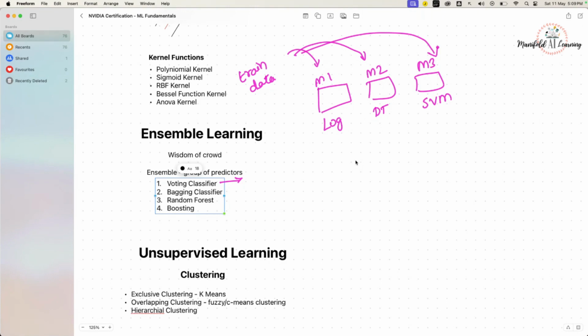Now, once the training is completed, the next thing that we are going to do is we'll get new data. This is the new data where I want to generate the prediction. So I'll be sending this new data to all the models that we have got, that is model 1, model 2, model 3. Once I've sent this data to all the three models, I'll generate the prediction. Let's say I get the predictions as 0, 0, 1. These are the predictions that I've got from model 1, model 2, and model 3 respectively.